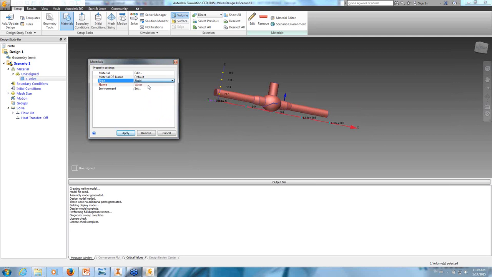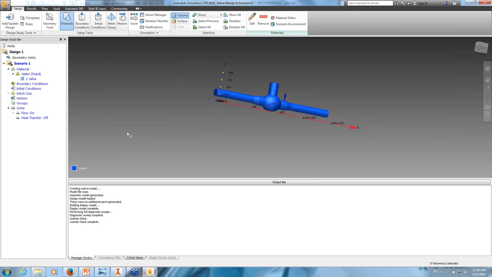So there are a lot of types of volumes that you can set, and under each type, in this case a fluid, you have a bunch of materials that you can select from, and like I said, on top of that you can create your own. In this case we have water, and I'm going to click apply. So I've set the material. I'm going to click next on boundary conditions.